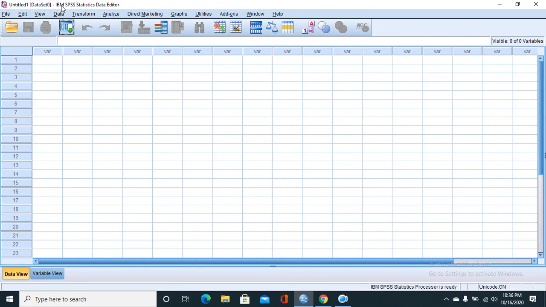Today I am going to show you how you can check the reliability of data using SPSS software. There are two types of data. The first one is primary data, and the second is secondary data.